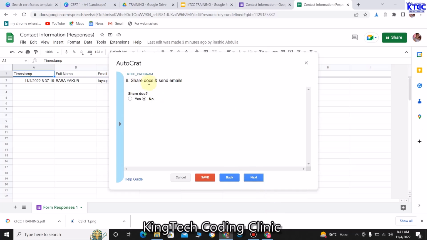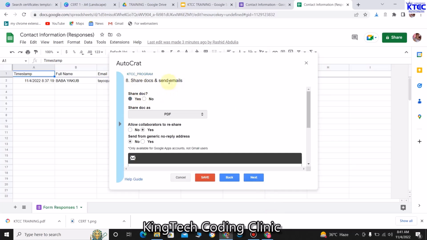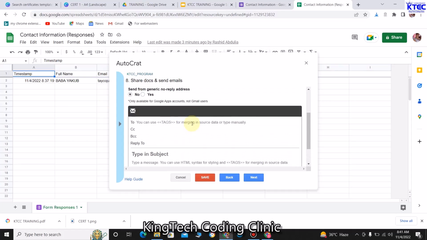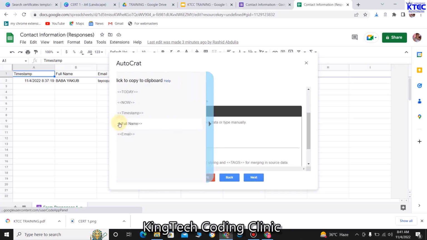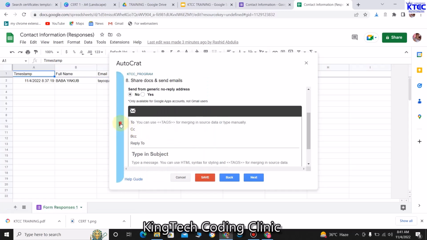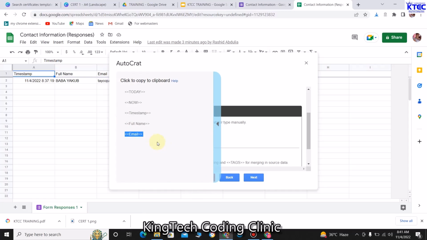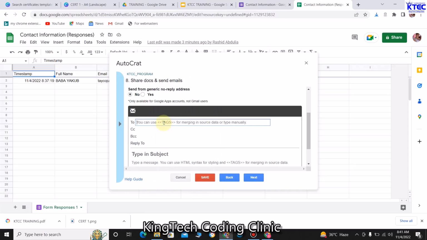When we come here, what do we want to do? Share docs and send emails. Yes, we would want to share it and send them through emails, and as what? PDF. We've already done the settings from the previous stage. Now what we need to do here is to grab the email for each and every participant. Let's grab the email tag, to who are you sending it to, the various emails. Let's click on this and choose the email tag. Let's come back. Control C to copy this, and then move this way. Then here Control V to paste. This will match all the emails for each and every participant. That is how it's going to be.